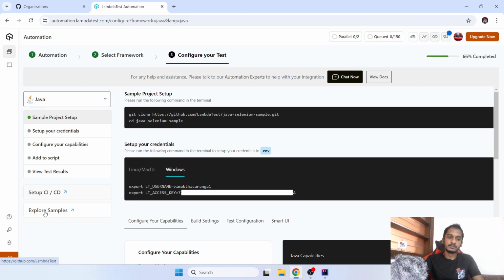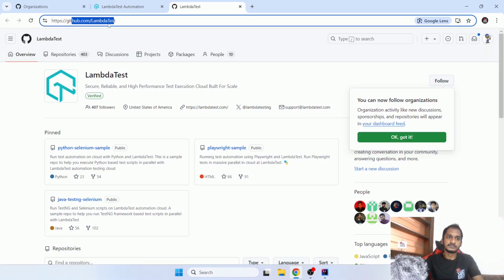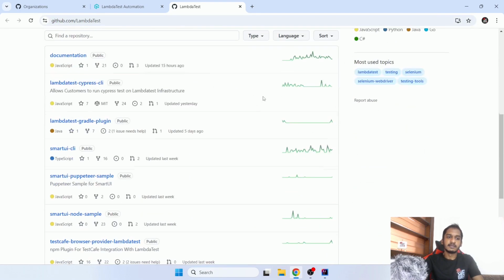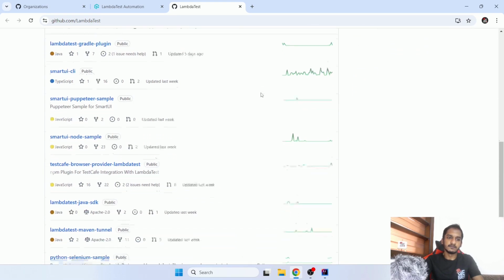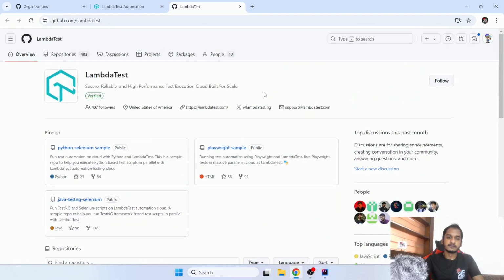And then if you want to see some more examples, you can go to GitHub LambdaTest. Here you will see all these available example codes, for almost all the frameworks and languages. Here you can see how you can do all these configurations and how you can play with these.